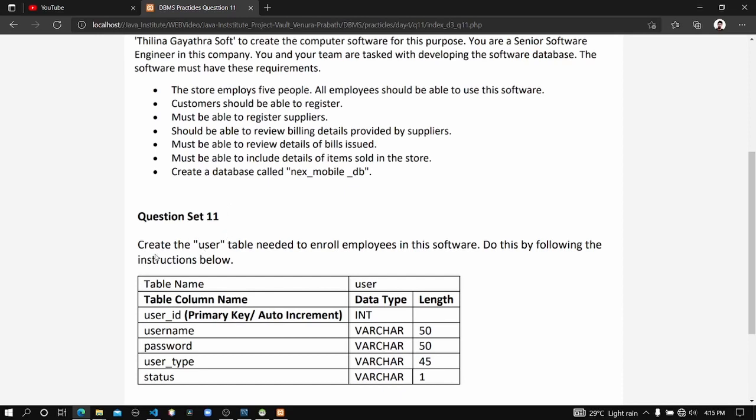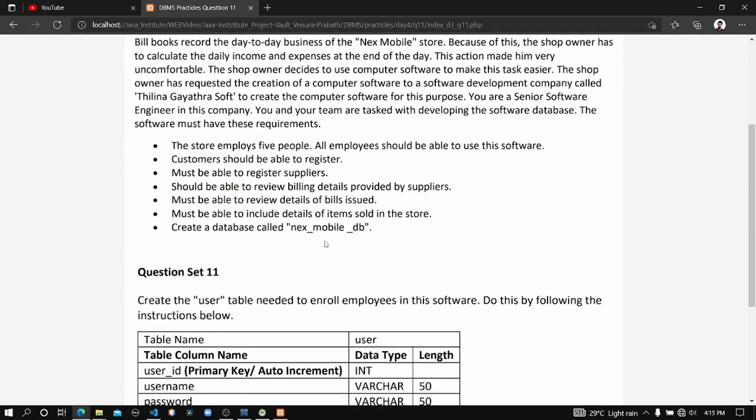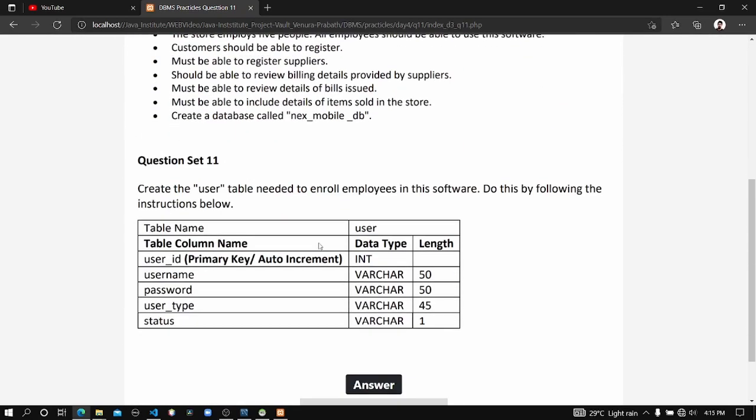Here's the question: create the user table needed to enroll employees in this software. Do this by following the instructions below. Okay. Now we created our database, and then we have to create a table inside of that. You can see the question is not very long. That means I think we have to continue this question in a future video. And now I'm going to create this table for now.